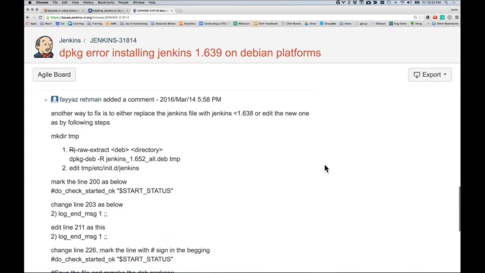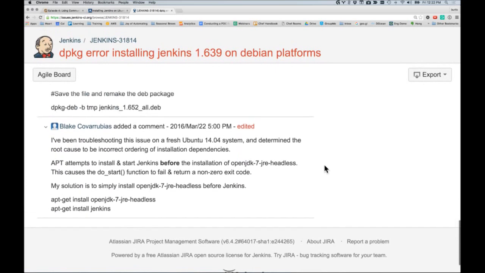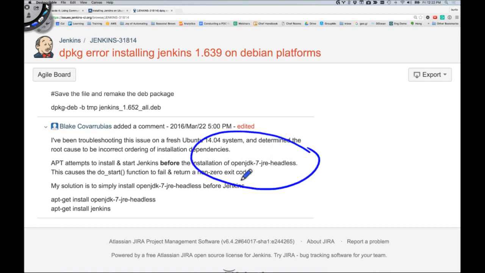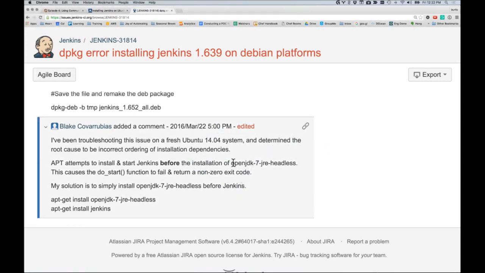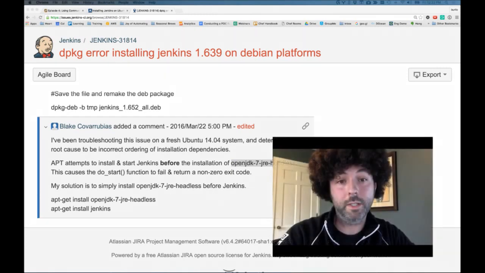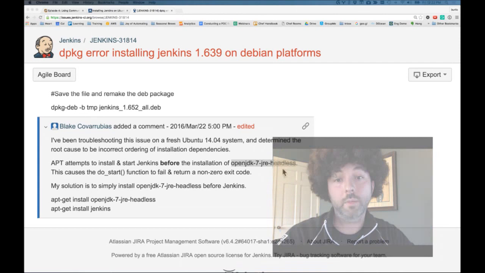Jenkins now appears to require Java 7. And you know what? I've been troubleshooting this issue on a fresh Ubuntu 14.04 system. That's us, right? We're Ubuntu 14.04. And then determine that the root cause happens to be incorrect ordering of installation dependencies. Apt attempts to install Jenkins before it does OpenJDK JRE headless. So apparently the installation instructions are wrong. What we probably need to do then is on our installation put this OpenJDK 7 JRE headless and put that somewhere in the recipe to make that work.